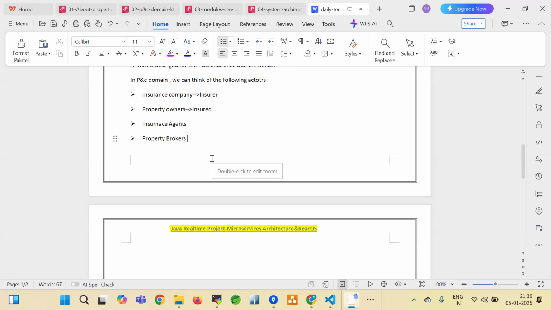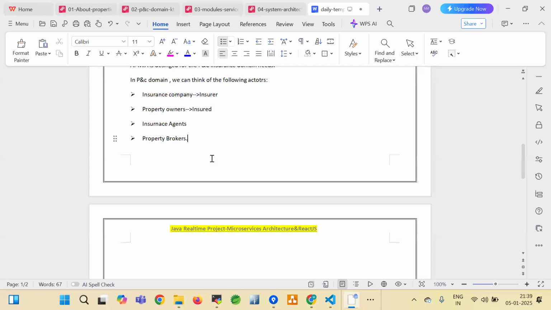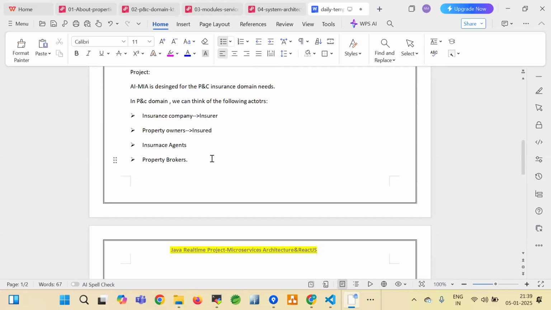So how will it help the four actors? There will be a functional requirements understanding, and what each and every actor can do. So we have to understand that. However, at a glance, as we discussed in our demo 1, AI MIA is a product suite designed for the P&C insurance domain needs, which helps insurance companies, property owners, insurance agents, and property brokers.